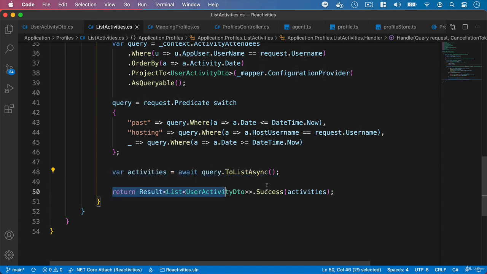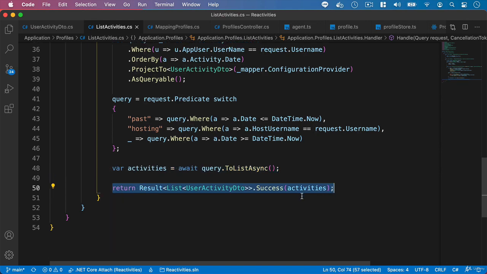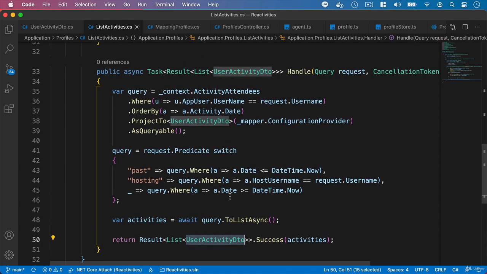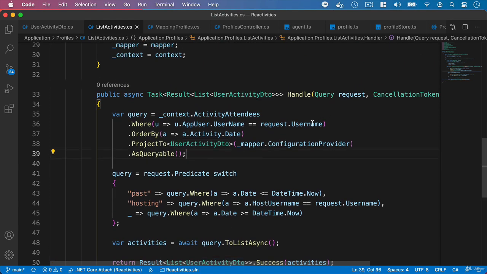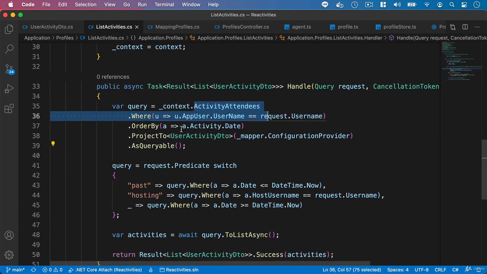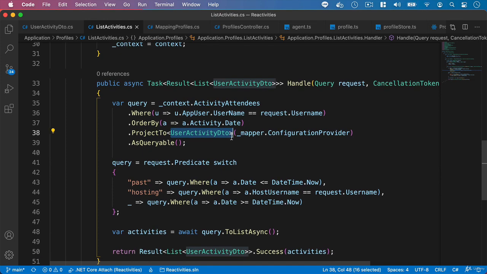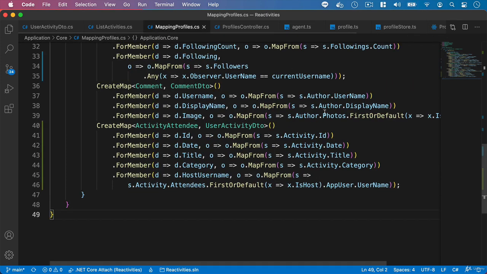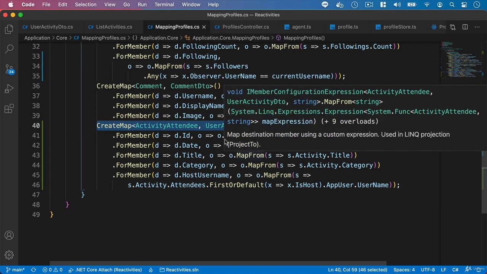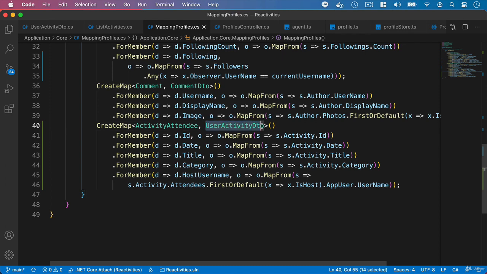And then we return a successful result with those activities, and it's a type of list of user activity DTO that we're returning. Now, because we're using projection here, we need to go from the activity attendee to the user activity DTO. So inside the mapping profiles, what I've got is a mapping to do exactly this. Now we need to populate all of the properties inside the user activity DTO.